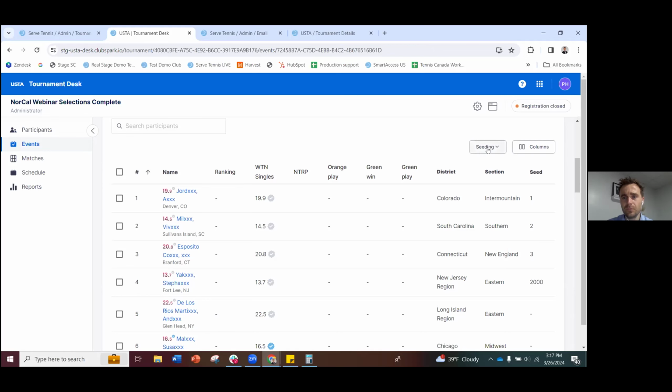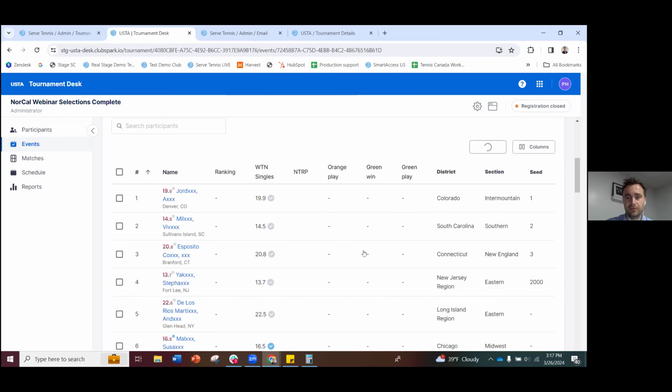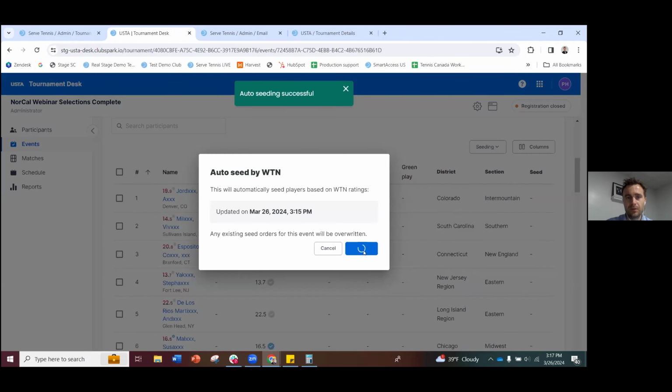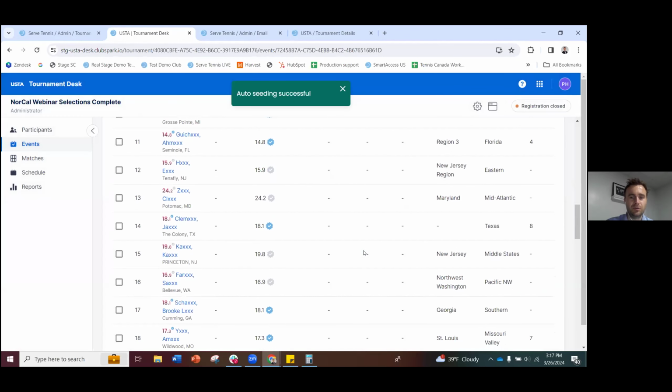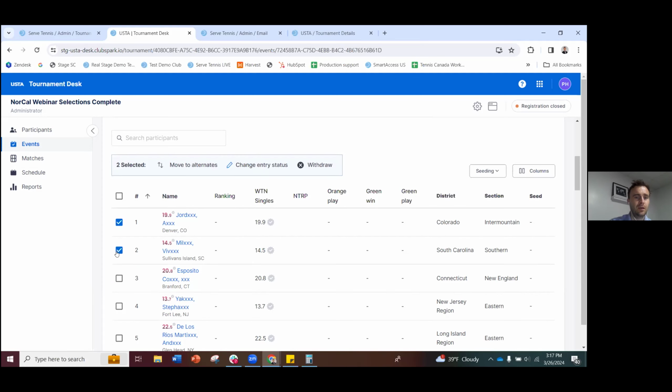Okay, so I'm going to quickly just go back and let's just auto seed by WTN in this case. Okay. All right, super. And actually what I'm going to do now, okay, let's pretend that we're just before the tournament. Okay, I was about to make the draw. Someone calls me, says, hey, I'm going to withdraw. Okay, so at this point, I've still not made the draw. Okay, what I can do is select the player or players from here that's going to withdraw. And I can either move the alternates, okay, or more likely than not, hit the withdraw button.